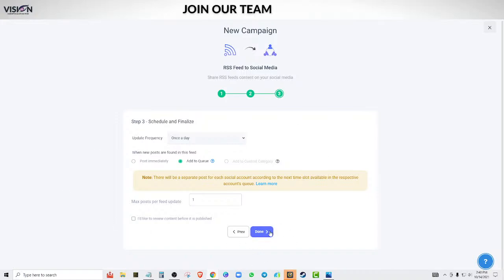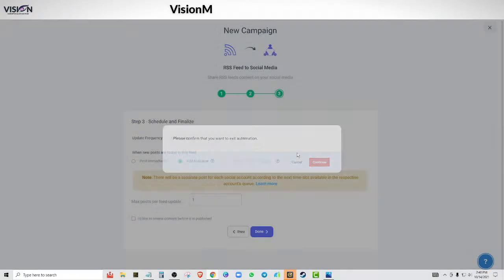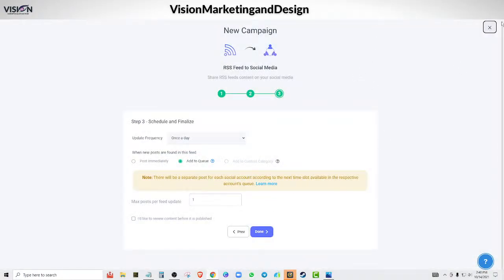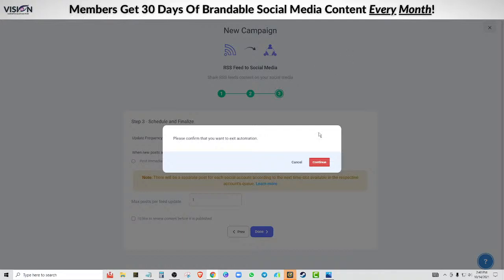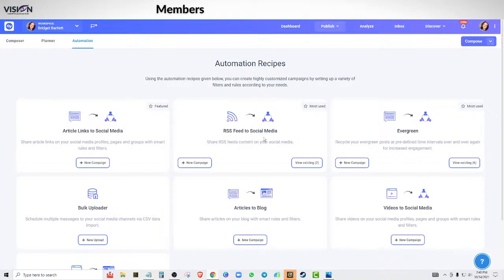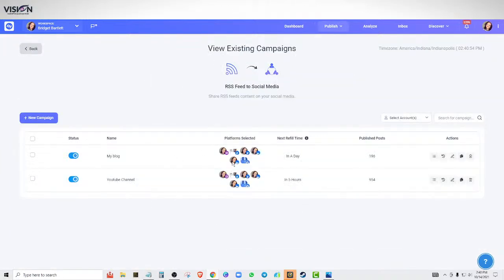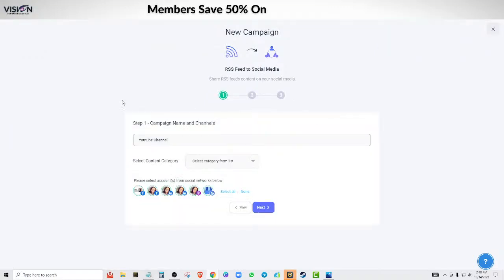Once you've set that up, all you need to do is click done. And now you have an automated system that every time, for example, I use this for my own blog. So every time I upload a blog, it automatically will be posted to all of my social media networks that I have scheduled here. Same with YouTube.